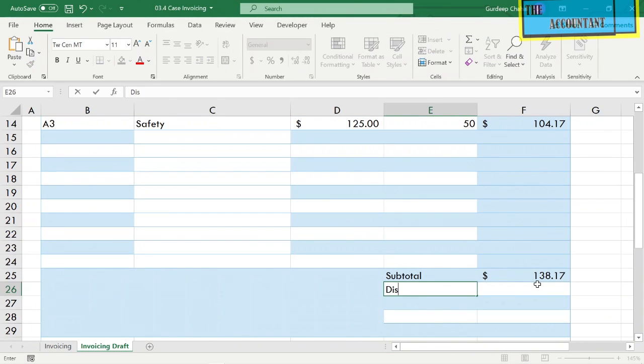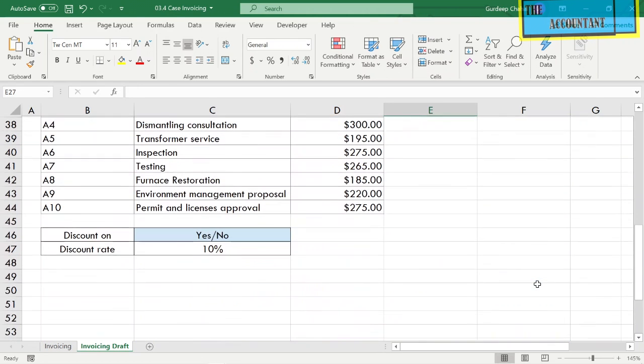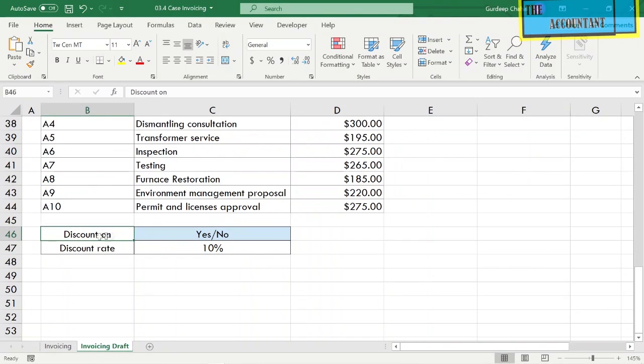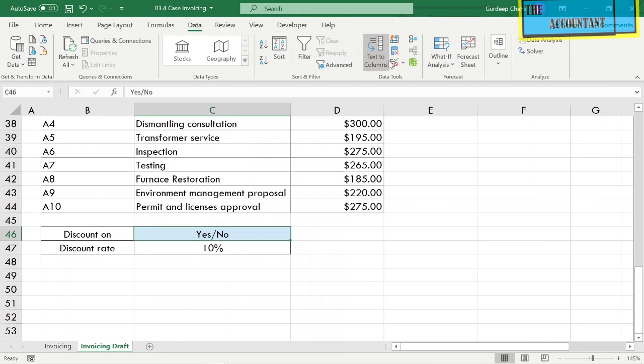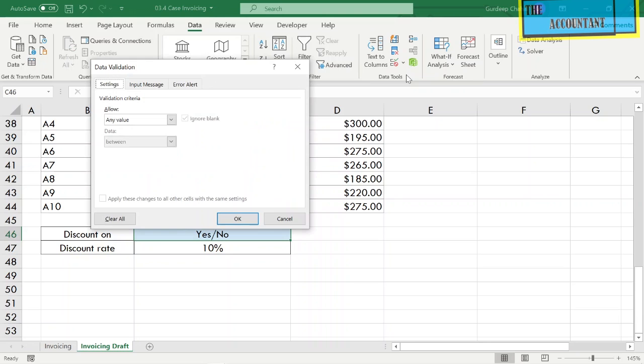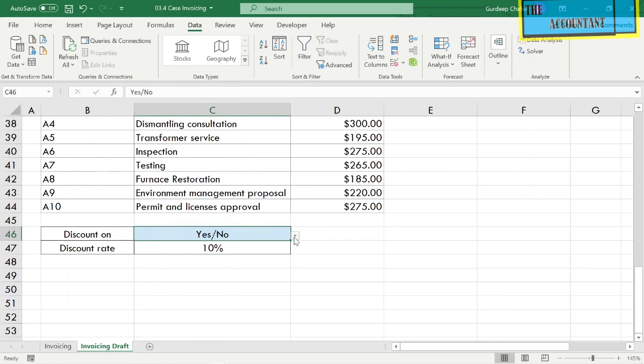So if you want to offer them a discount, now we have this arrow down here for discounts. So let's turn this into a data validation, in which we will give them a list of values and we will type them in ourselves. So yes and no. Okay. So now they have 2 choices, yes or no.